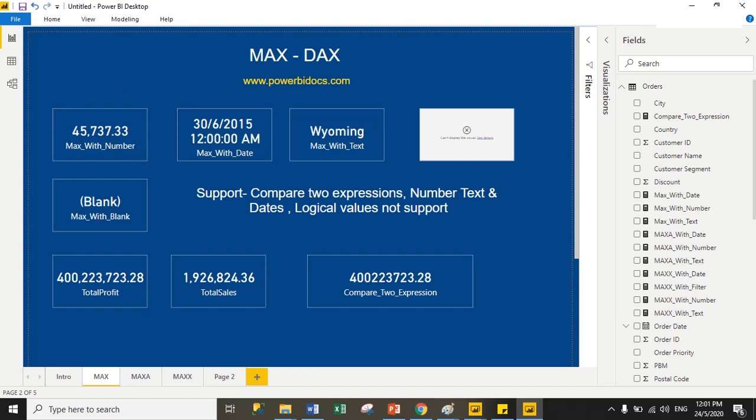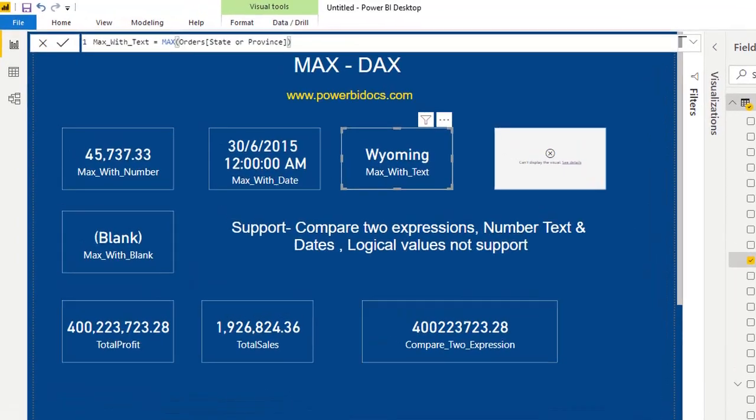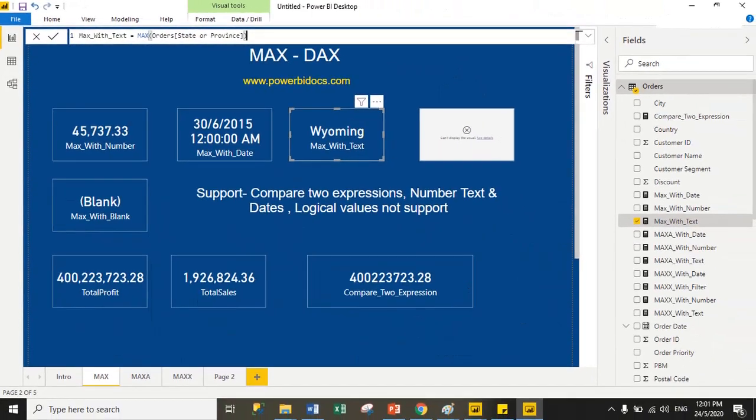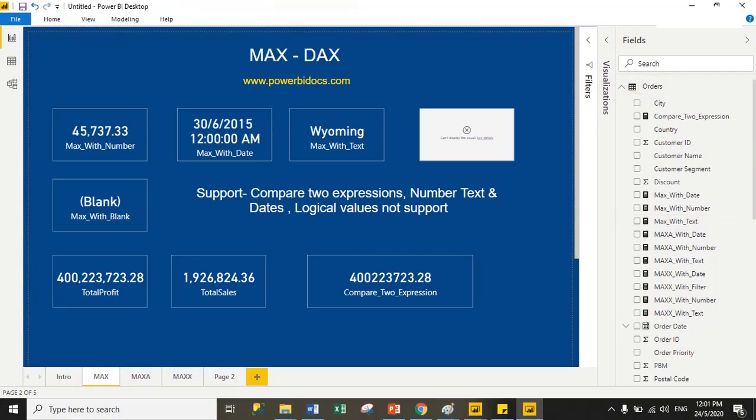Now we will try to get the max state name from the state column. You can see here that in alphabetical order A comes first and Z comes last, so according to this it will get the max state name from my state column. So I create one MAX function, Orders is my dataset name and State or Province is my state column name. According to this it returns the Wyoming state name. That means MAX supports text values, date values and number values.